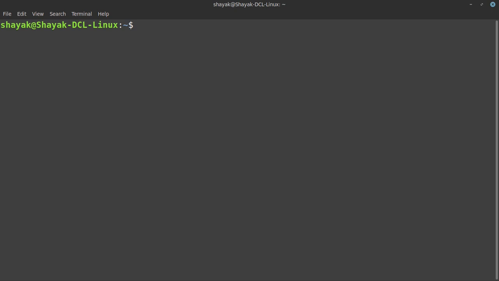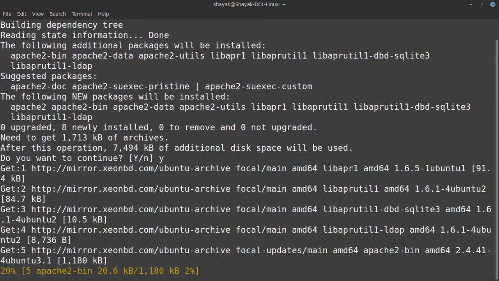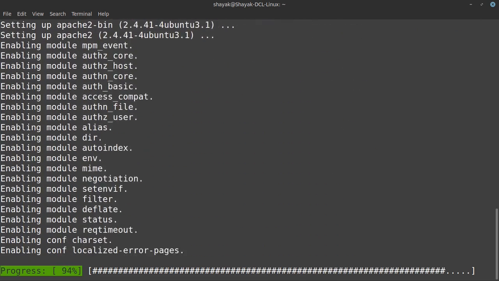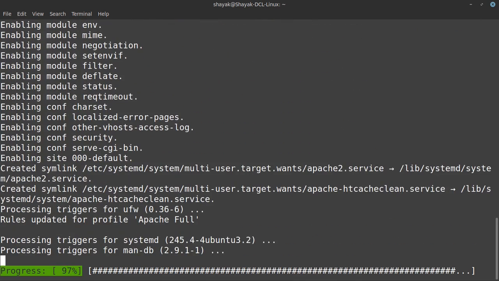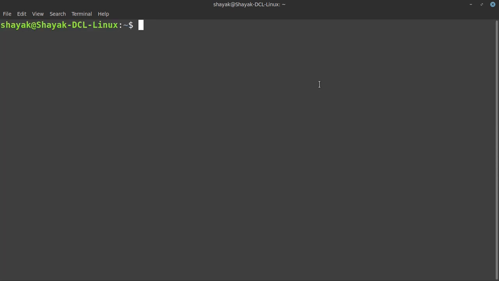Now we can go ahead and install Apache web server. So we will type in sudo apt install. The package name is Apache 2. Hit enter. So this is asking that it will install 8 new packages we want to install, so we will hit Y and enter. Now the Apache web server is being installed. Okay, so installation is done. So now that our web server is installed, we need to make sure that the firewall will not block any incoming traffic so that our server can run without any restriction.